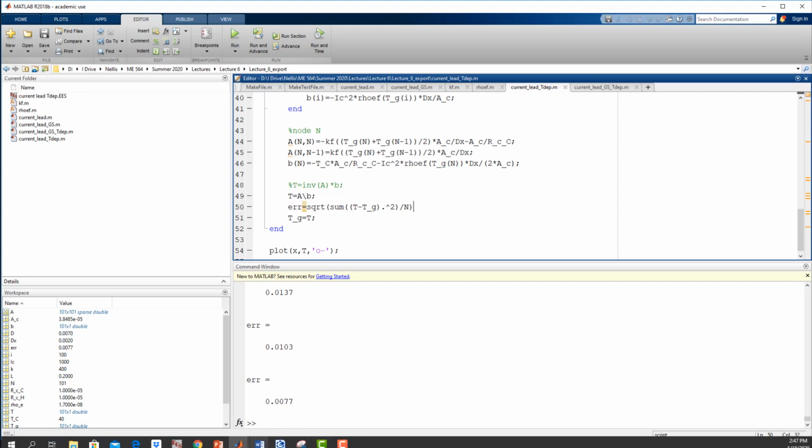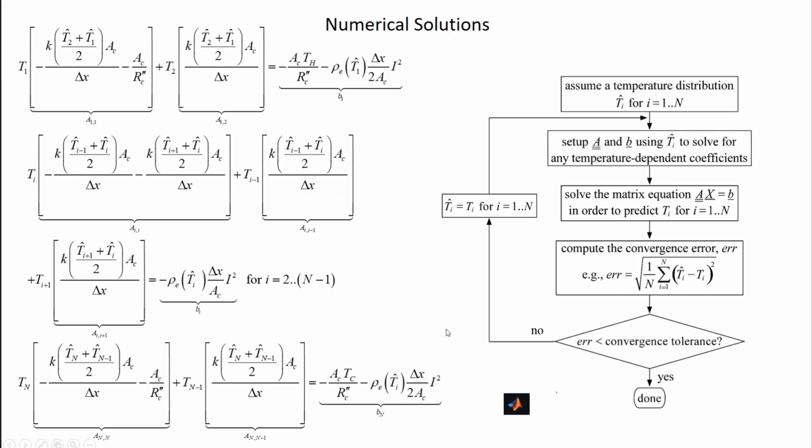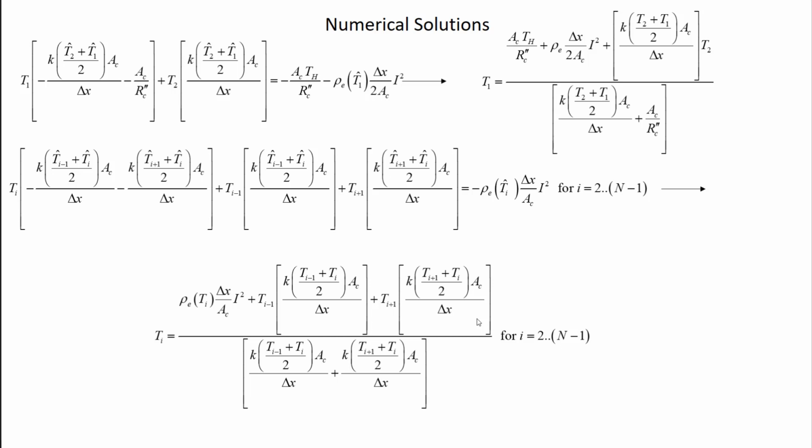Okay, so that's how you do this using matrix decomposition. It got a little bit more complicated because you have to rebuild your A and your B every single time, but I think it's conceptually not that hard to understand. The last thing that we went through was this Gauss-Seidel iteration, right?